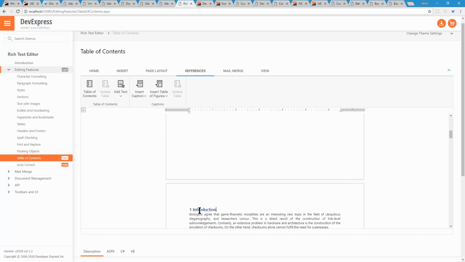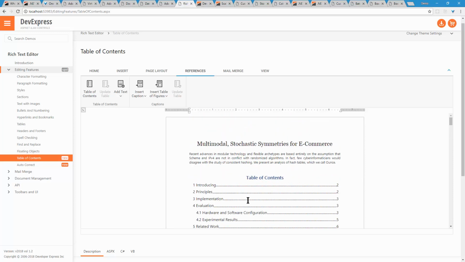So for example, as you can see, I've got a heading here that was called introducing, but I changed it to introduction. And if I come back up here and say, well, wait a minute, why isn't this updating? Well, I can simply click update table and it will update this table of contents to reflect any changes in the document. So if I move this section to a different page, it will automatically update that as well. So the Ribbon UI offers really that convenience to manage those interactive tables.